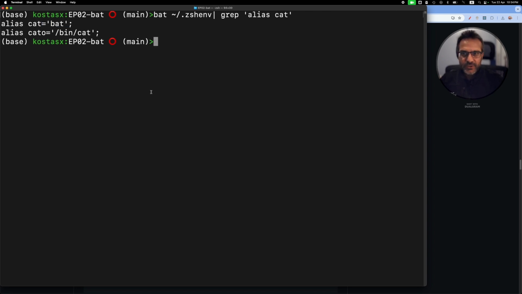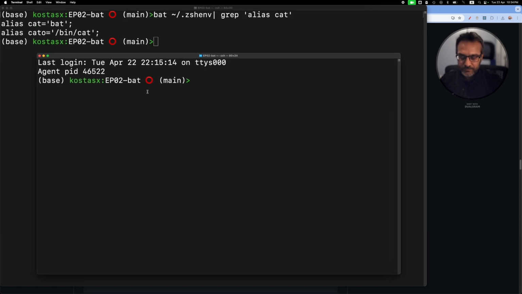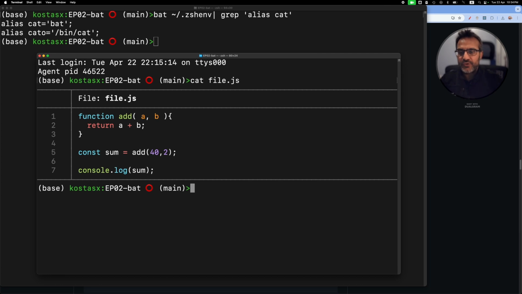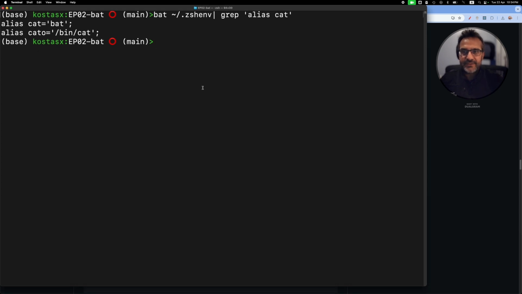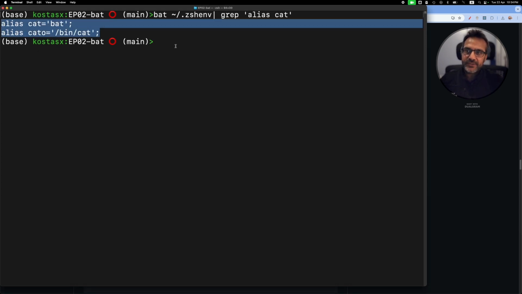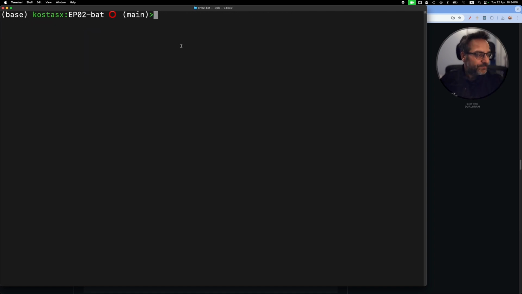So let me see, if I open up a new terminal and I type cat, you will see that it now uses the alias, which points to bat. So this is the output of bat. And if I want to try out the old cat, I just type cato, but I rarely use the old cat. So these are my two nice shortcuts, these aliases. Let me see what else I have.